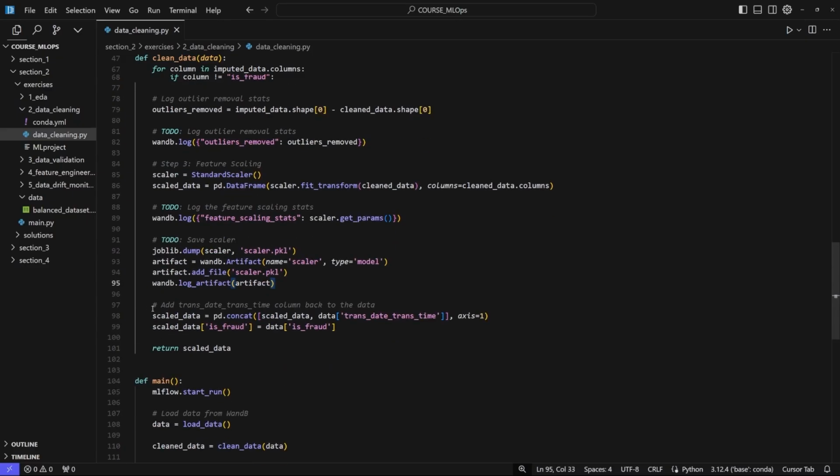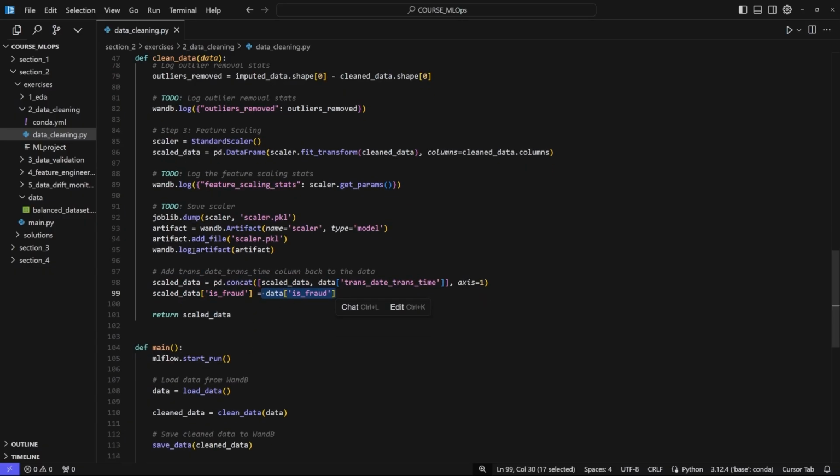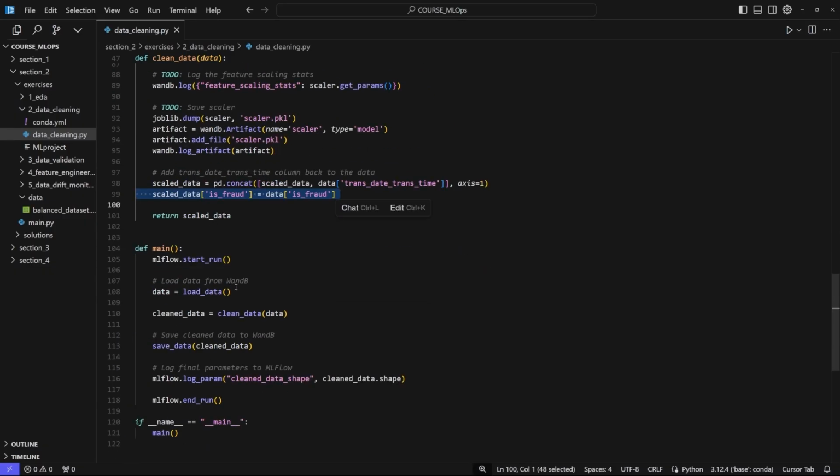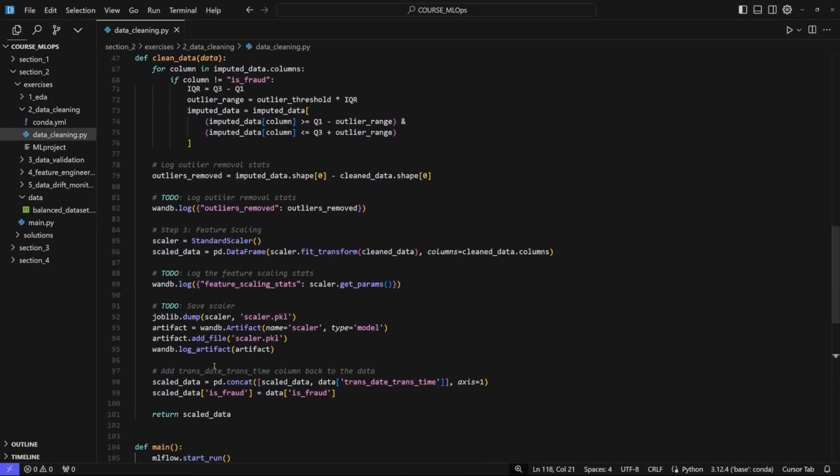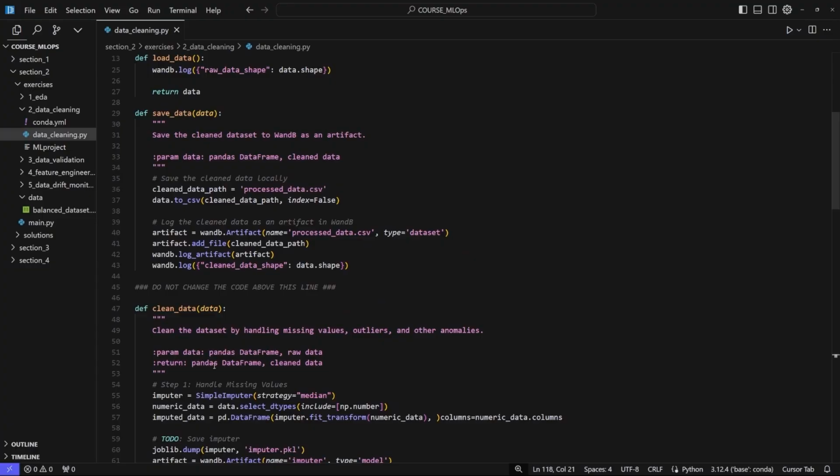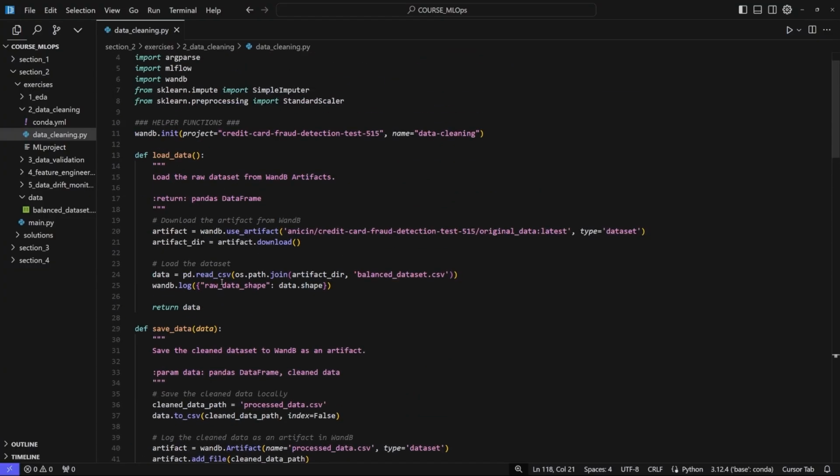At the end of the day, we need to bring it back to the features and the column that we are trying to predict, which is our isFraud, and we are returning the scaled data down the road. Here, you can see that we are logging the clean data, saving that clean data to Weights and Biases using this save data function, and we are logging everything in MLflow and ending the run with MLflow. So in this case, we don't have much to do with MLflow. We are creating the component that can be run in sequential order, but in this case, most of the functions and most of the things are done using Weights and Biases.